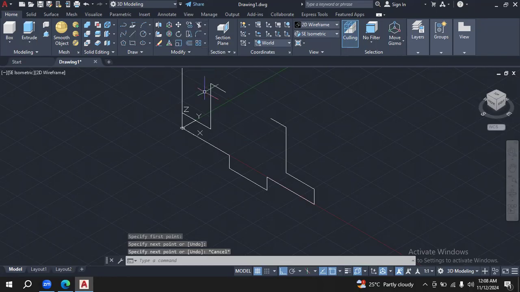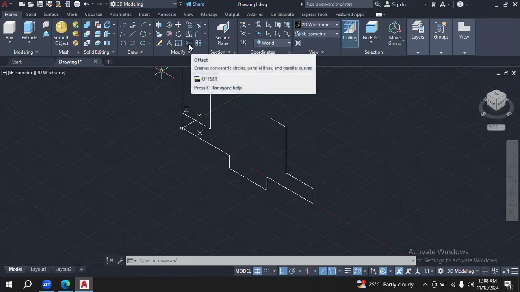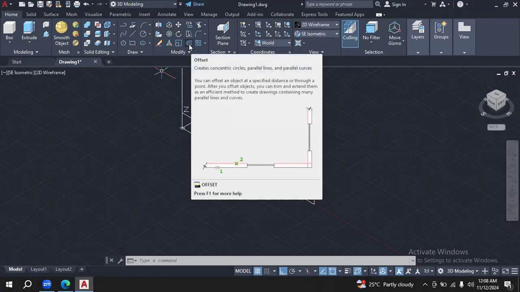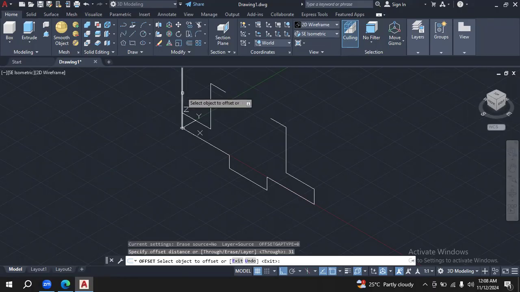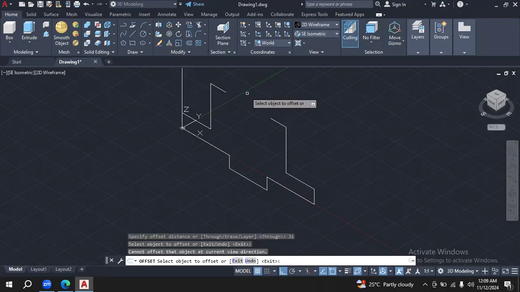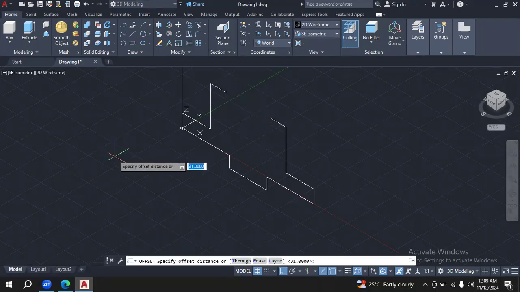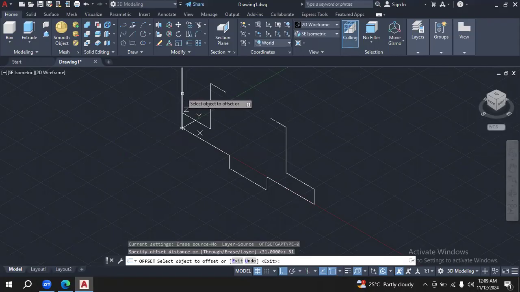Escape. And now offset. So in this modify panel, here is the offset command that creates concentric circles, parallel lines, and parallel curves. So this time we need parallel lines. So offset, and just give the offset distance you require. So the first one is 31. And now it asks you to select the object. This is the object. And after selecting, just press enter and just do it once again. No issues. 31, select object to offset.